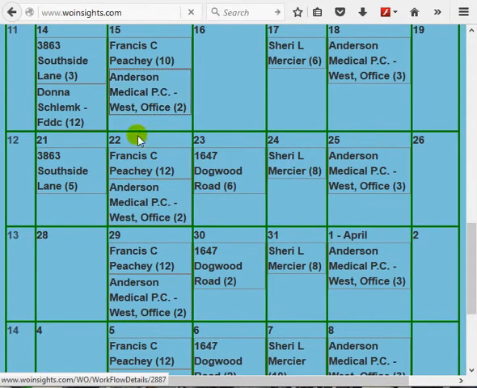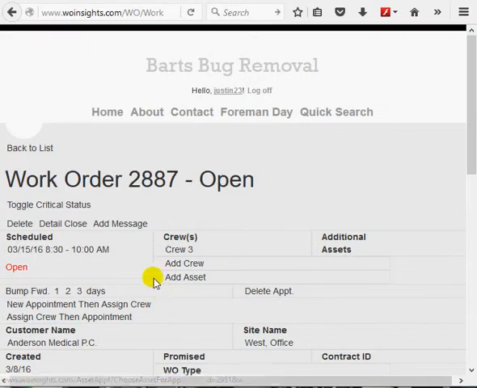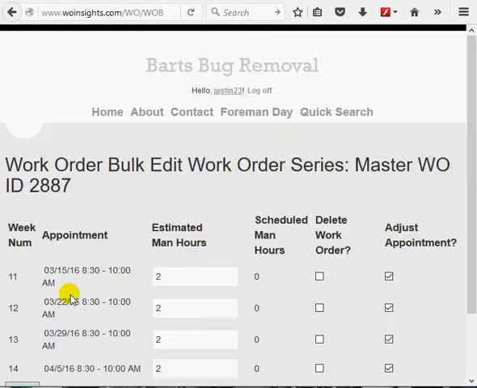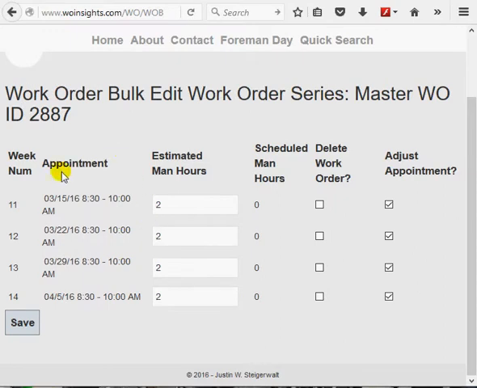I'm going to open up one of the work orders in what's obviously a series, and I'm going to go down to bulk edit. What pops up are the remaining entries that are not closed in that series. And we see 4. Week 11, there's an appointment. And these were all set up at 8:30 a.m. to 10 a.m. What I can do here is say, okay, this week I know it's 2, but next week I need it to be 4, 4 for the week after that, and 6 estimated hours for the week after that.